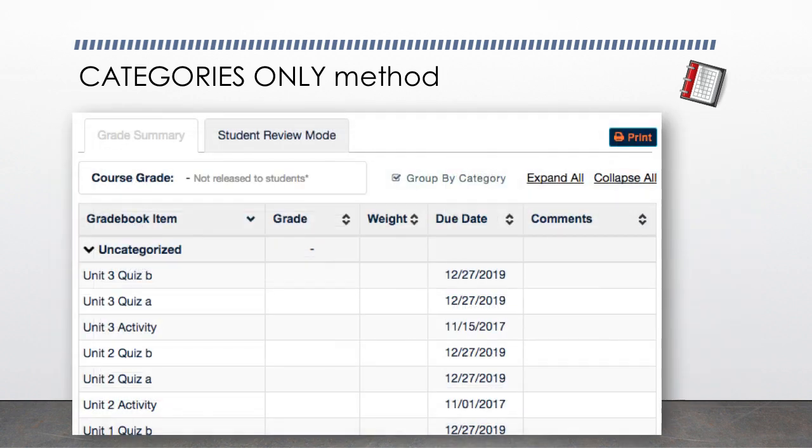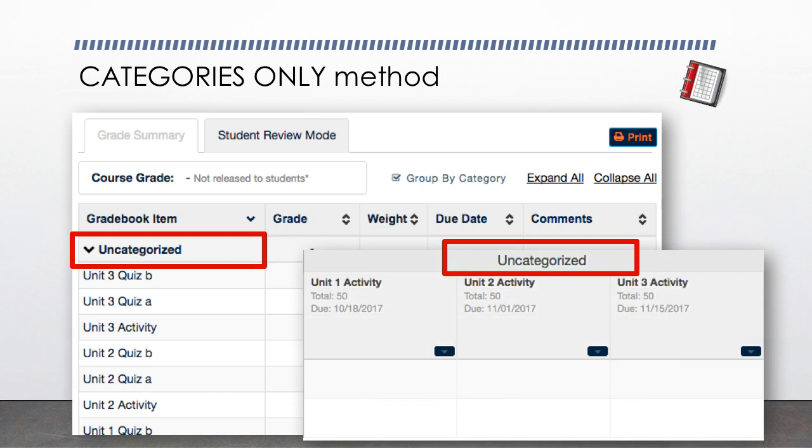After specifying my categories, upon return to the Grades tab, I can see all of my gradebook items are still here, in Gradebook Summary View by student. But now they're all placed into an uncategorized category. I'm going to stop here and point out a critical step, one I've deliberately left out until now.